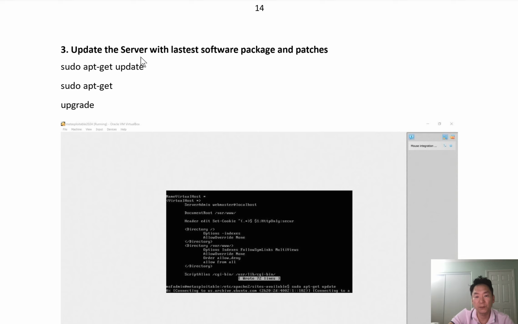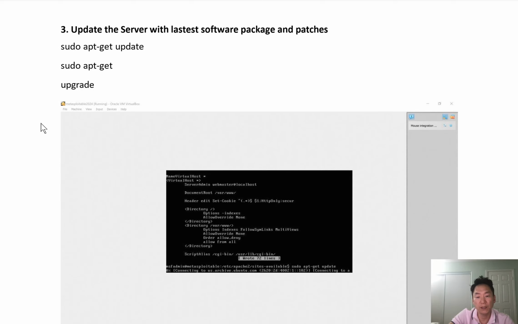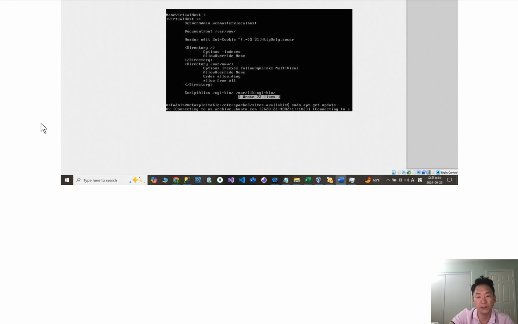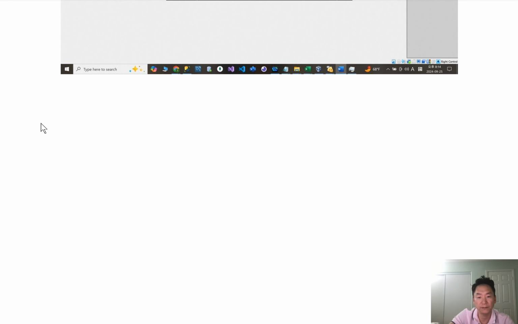Three, update the server's software packages and patches. On any Linux-based OS, you can do sudo apt-get update and then sudo apt-get upgrade. That way you will update to the latest patches and all the software packages.